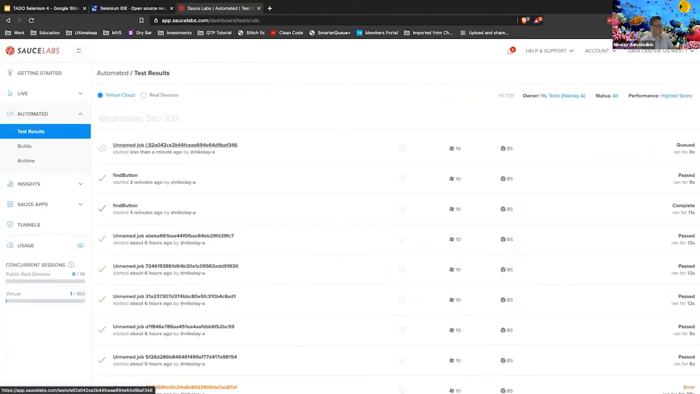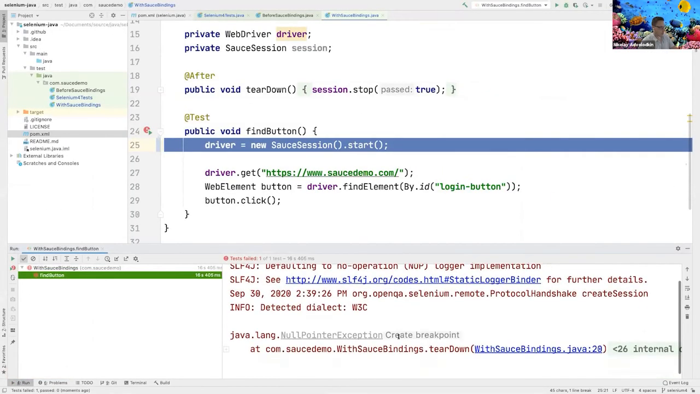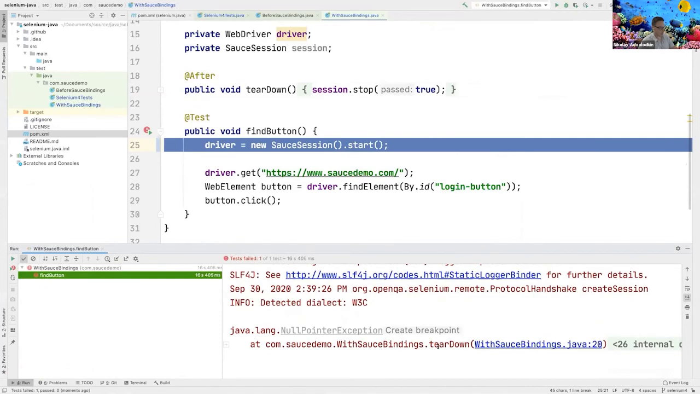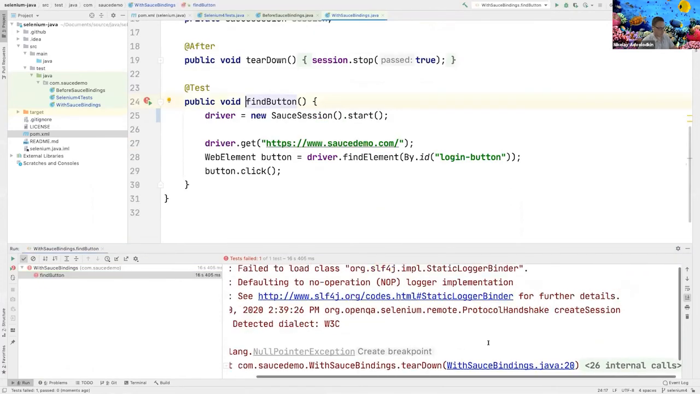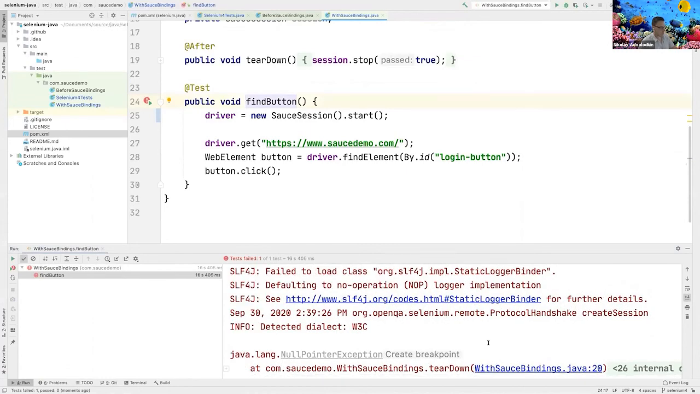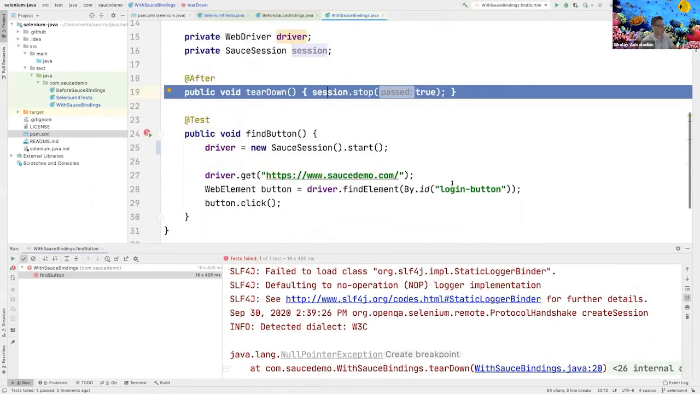So here, you can see we have a session started less than a minute ago. Of course, it doesn't have the name because we didn't pass it in, but it does start a session on a default of Windows 10 and Chrome, just so you can try it and make sure that everything works. And you can see that our test ran and failed. But it failed because we don't have a session object.